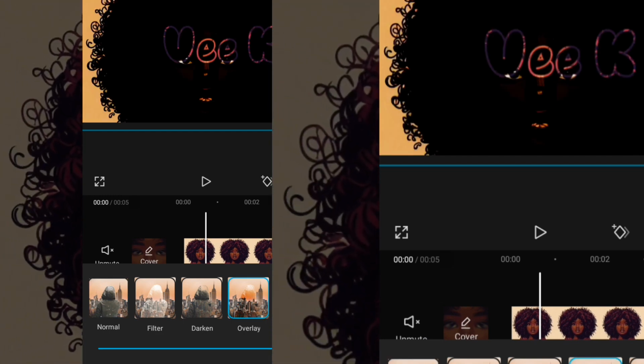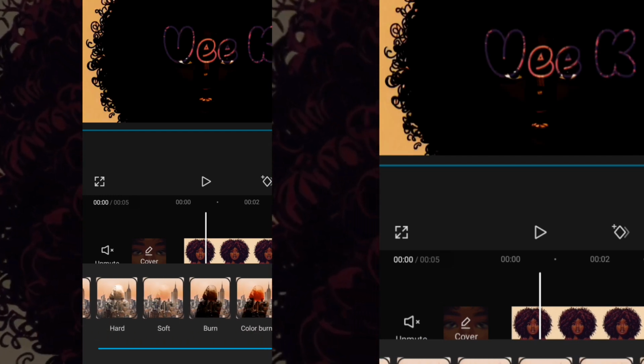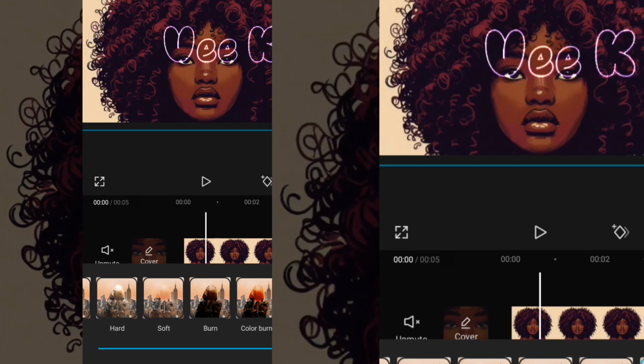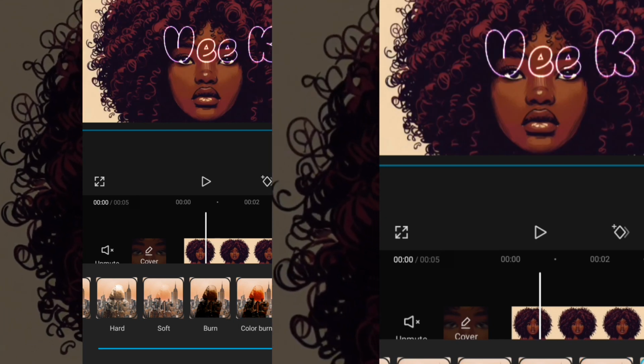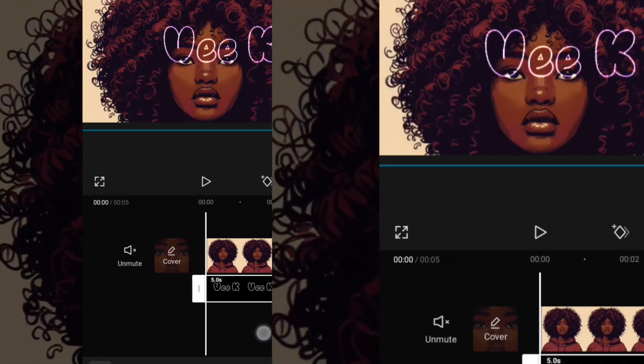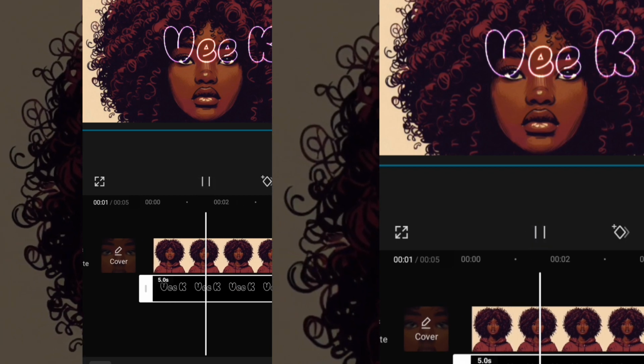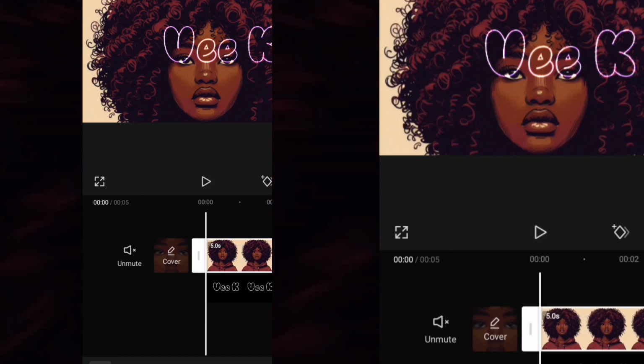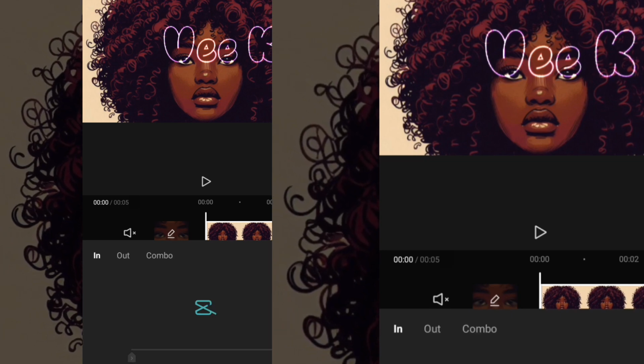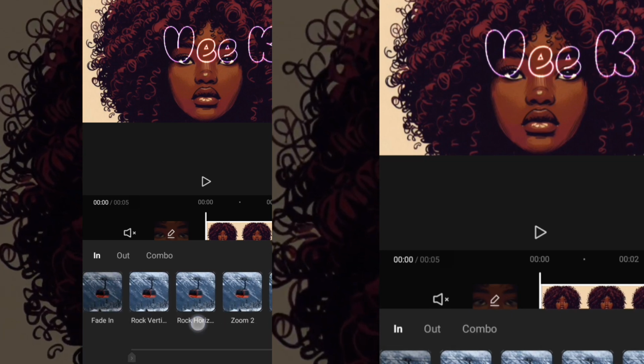Once you're done, go back to the menu and click the blend options. Then go ahead and choose the overlay effect that you like. In this case, I chose the last overlay because it gives that pop with the text that I want, the clear pink or purple color that I want.